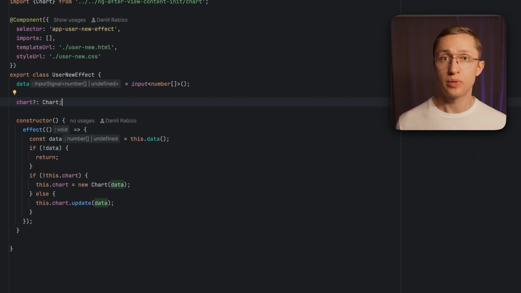And with the new signal API, all this is not necessary because you can use the input signal, and within an effect, you can initialize the chart. And every time when the data changes, the same effect will run again. And you can also update the data of the chart.